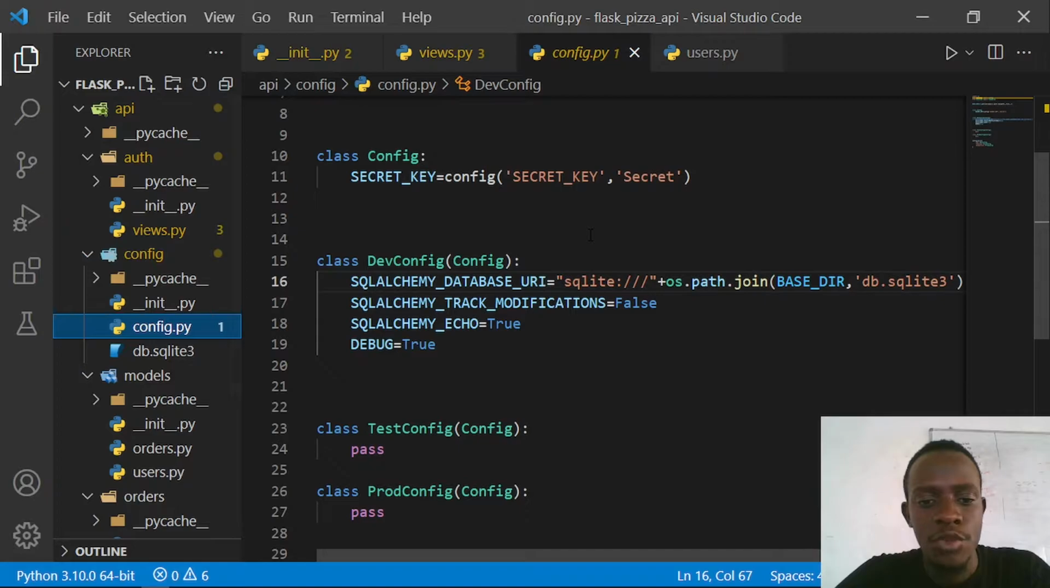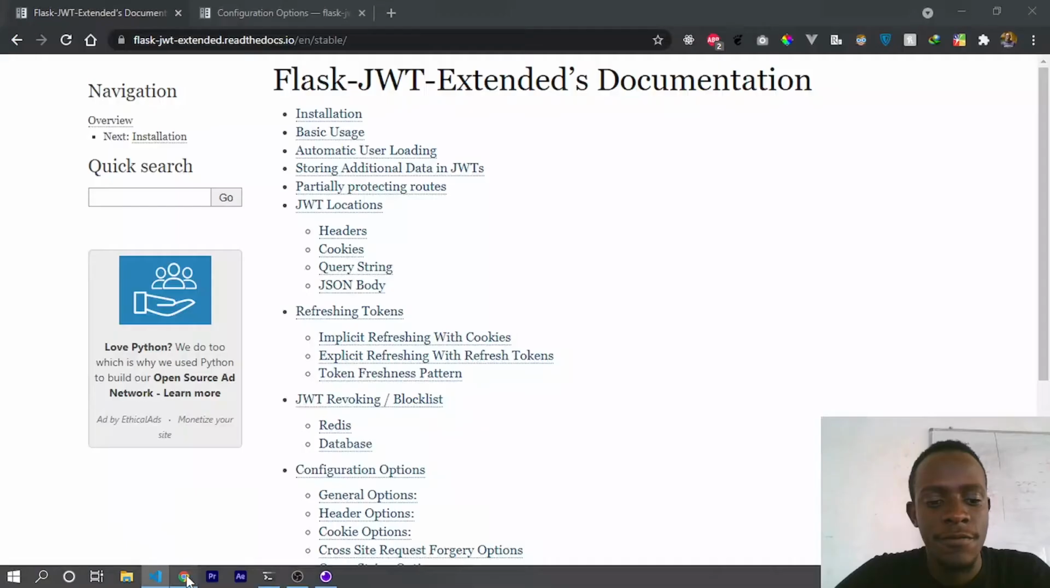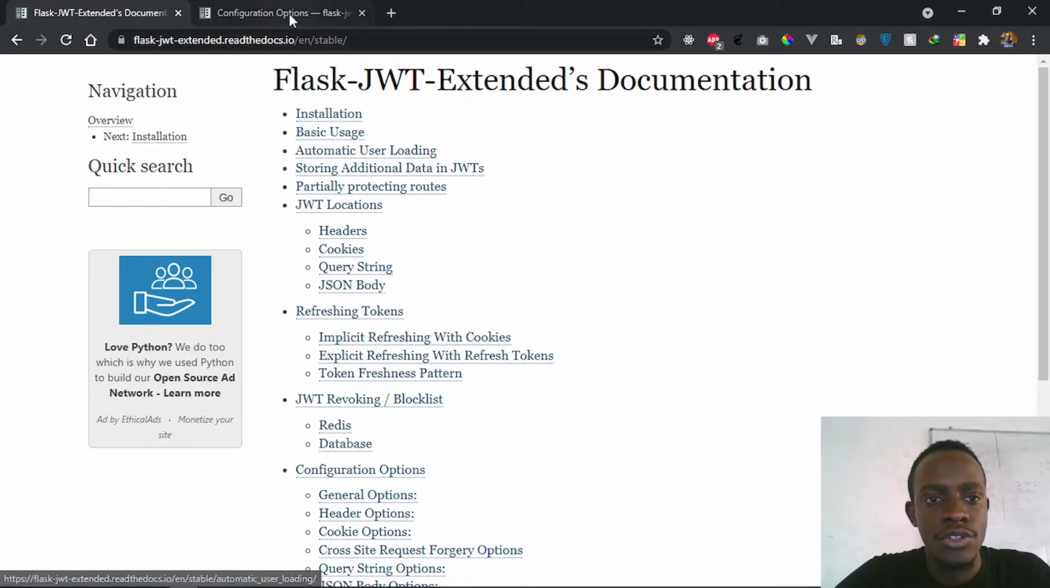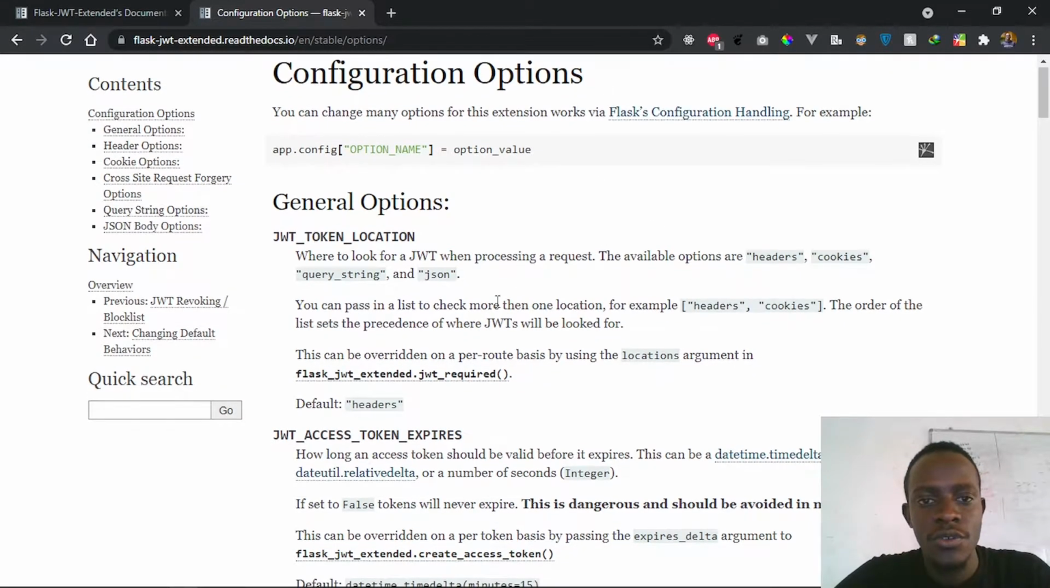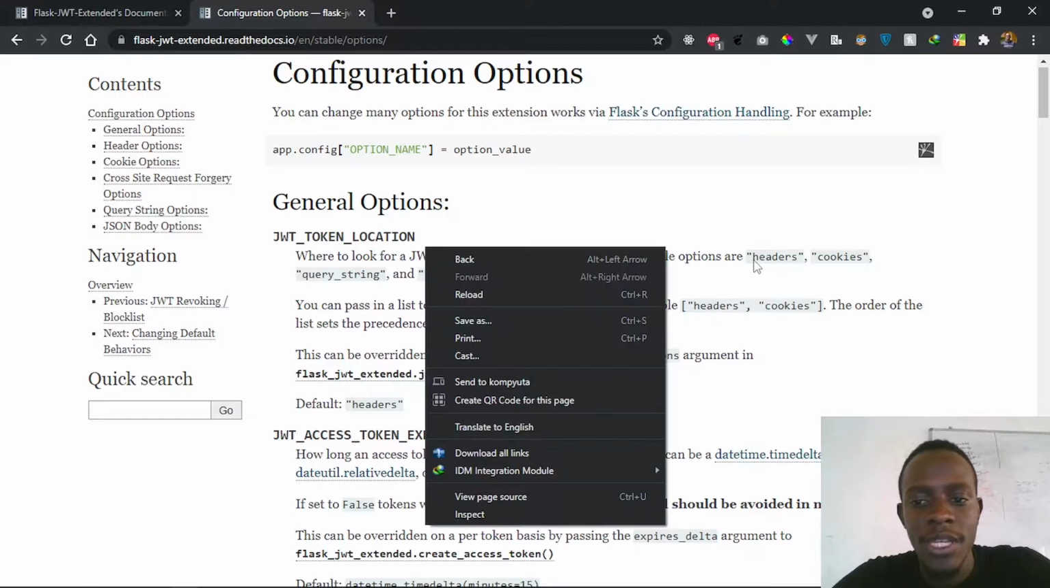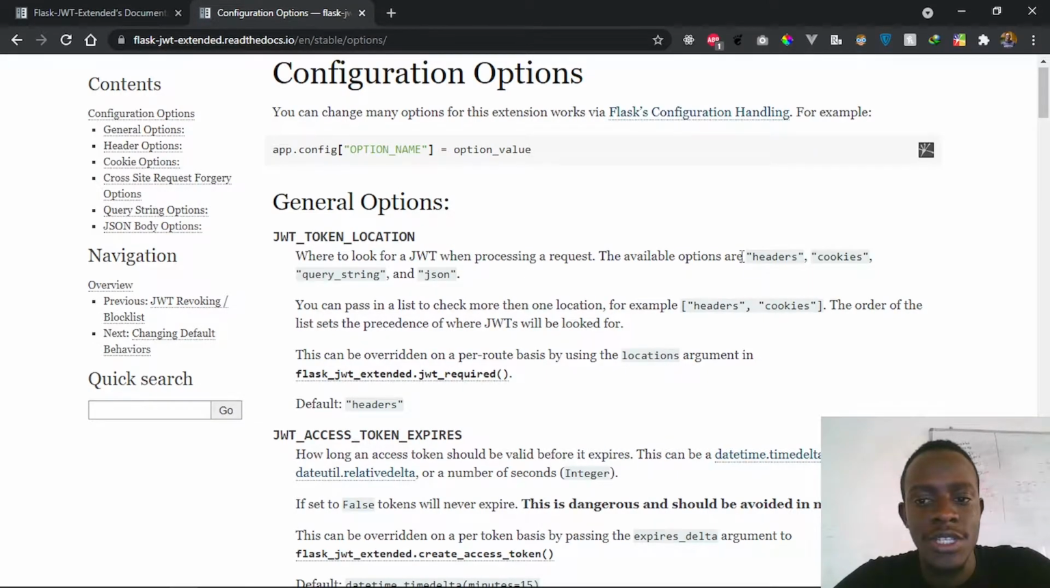Within our config module, I'm going to go ahead and set up our JWT token lifetime. So Flask-JWT-Extended has different settings that you can access. I'll just go to the configuration options part. There we have the JWT token location, which basically states where we're going to place our JWTs if we need to access protected endpoints. Now we can keep them in headers and cookies, but the default is headers. So we're going to look into how to pass these headers when we're accessing our protected endpoints.